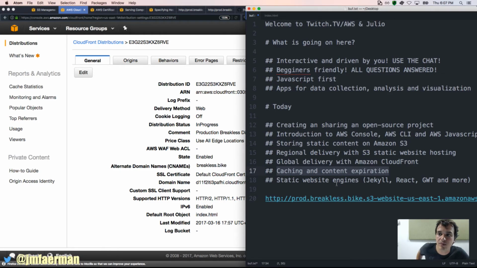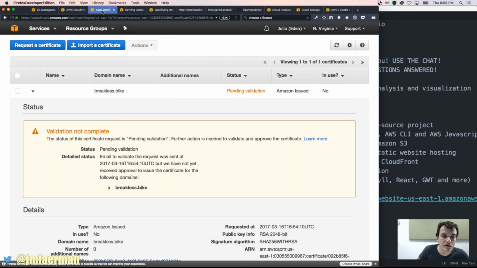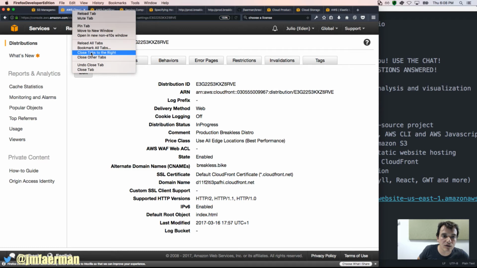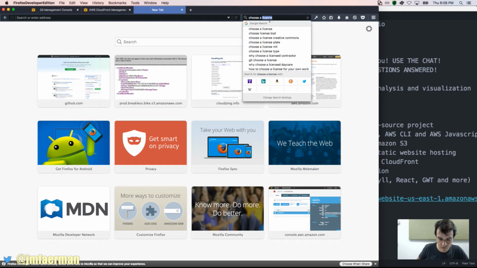Let's move on with the final part of today's broadcast, the static website engines. Because what is the fun of doing this if we are not? Although building index HTML files may be fun, the good stuff comes when we use more advanced and mature web frameworks such as JQ, React, and GWT, and so many others. So I'll start with JQ, and let me close from here onwards, and let's understand a bit more what JQ is.